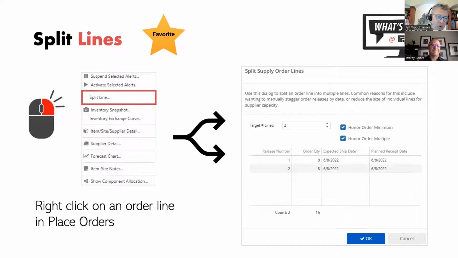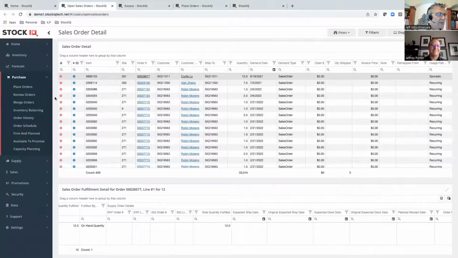And then once you hit OK, in this particular case, 2 lines will now appear instead of 1 in place orders, and it will be for the same item, but it will have potentially different quantities and different ship dates or planned receipt dates based on what you changed it to. And so it's a real quick way to split the line as you're placing orders. So Jeffrey will walk through this one.